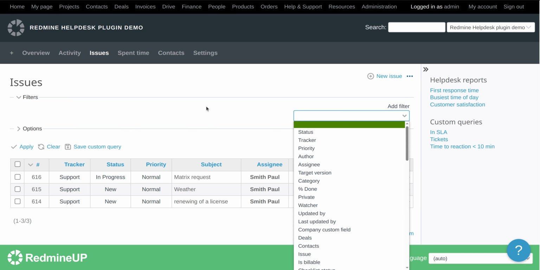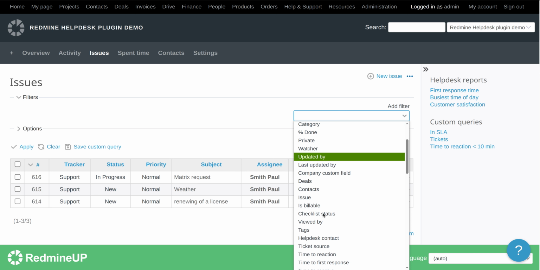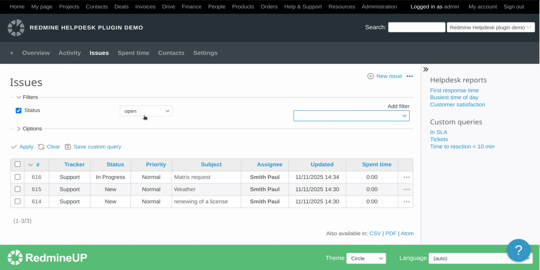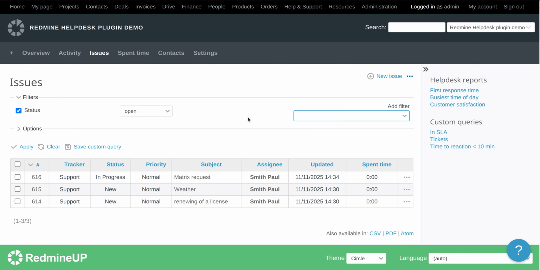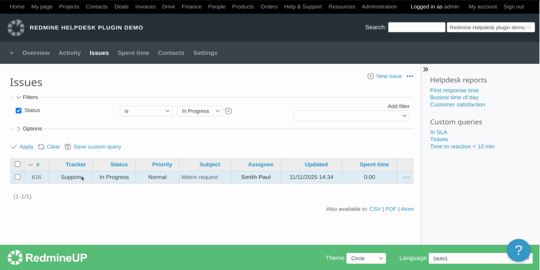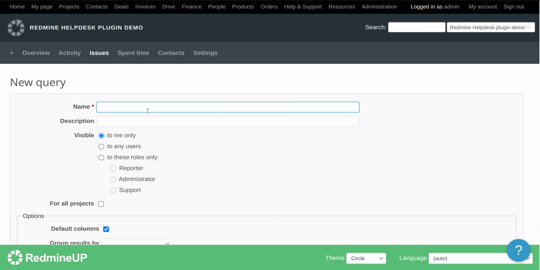Okay, so the thing that I wanted to show you is, first method of distinguishing this is by saving the queries. So I add filter here, that is status of the issue, and we specify to be in progress. Okay, so we apply the changes here and save the custom query, and it is named in progress tickets, in brackets, waiting for a support agent to answer.